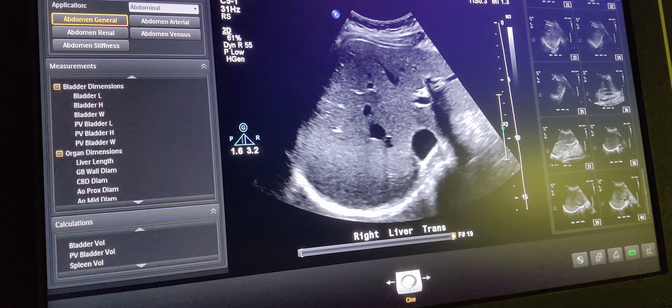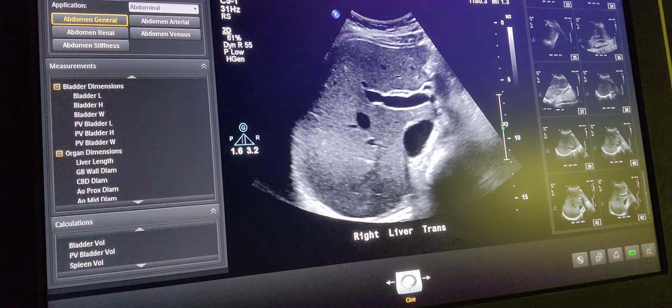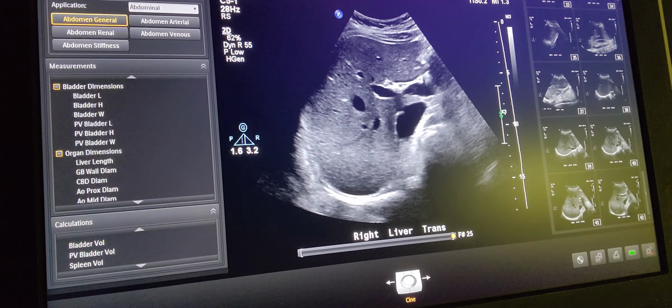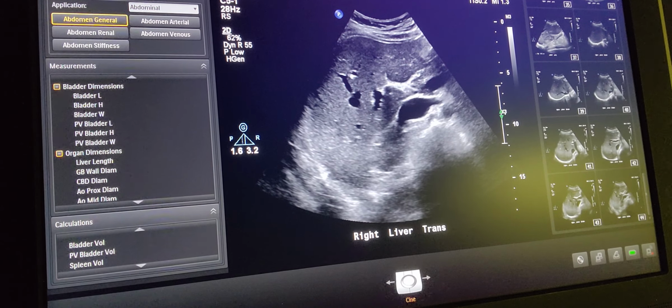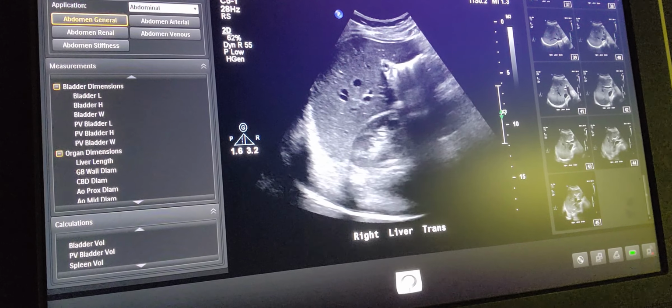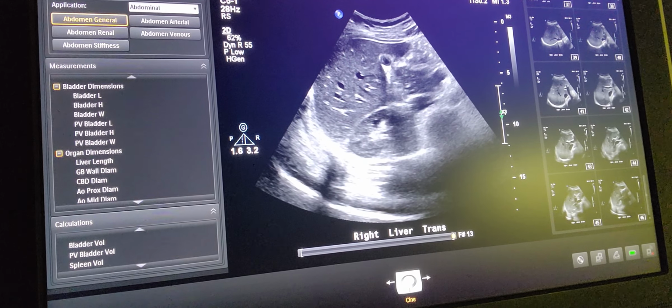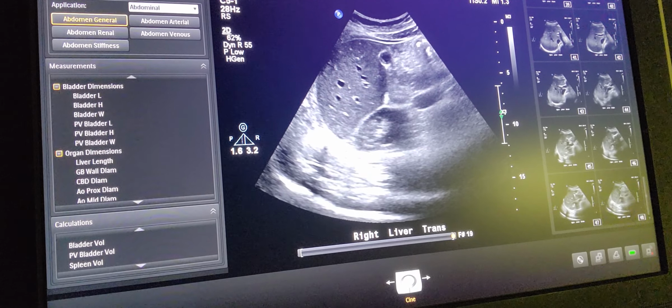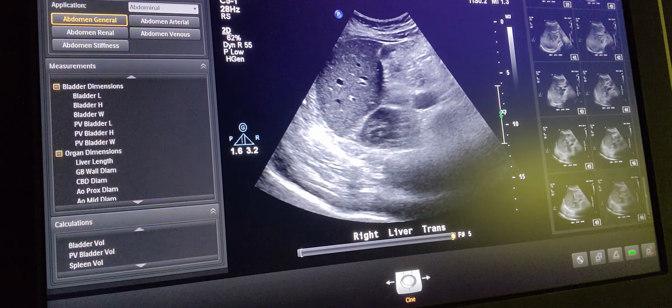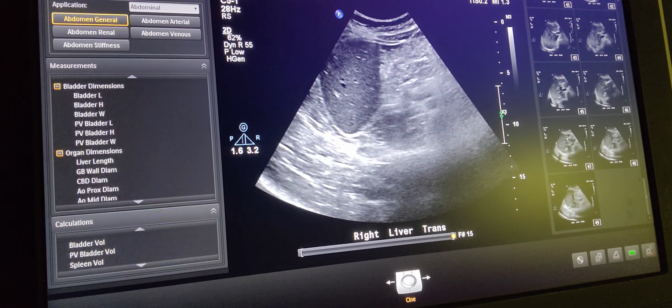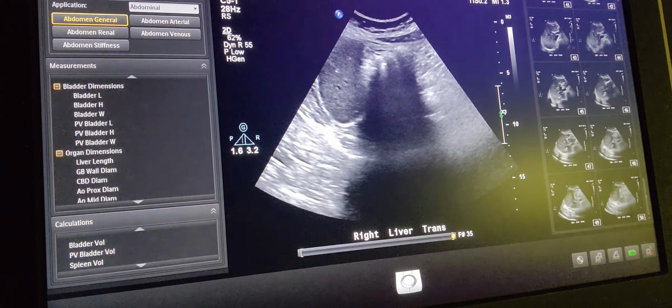Cut my depth a bit. Past the portal. Moving my way all the way down until I'm at that very end of the liver. And breathe.